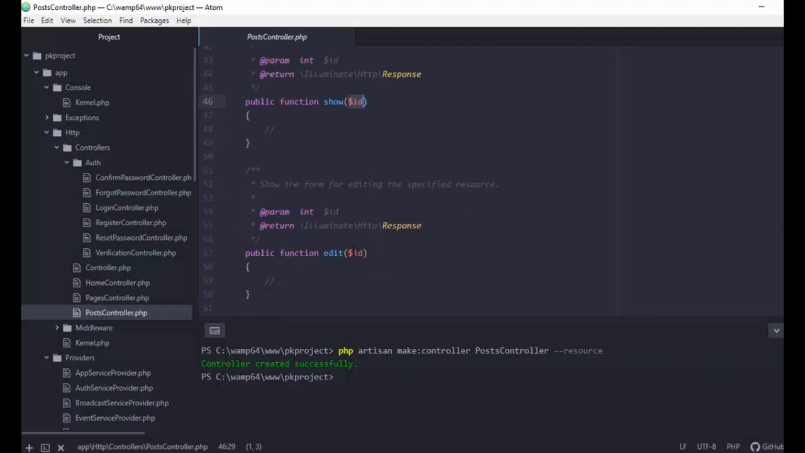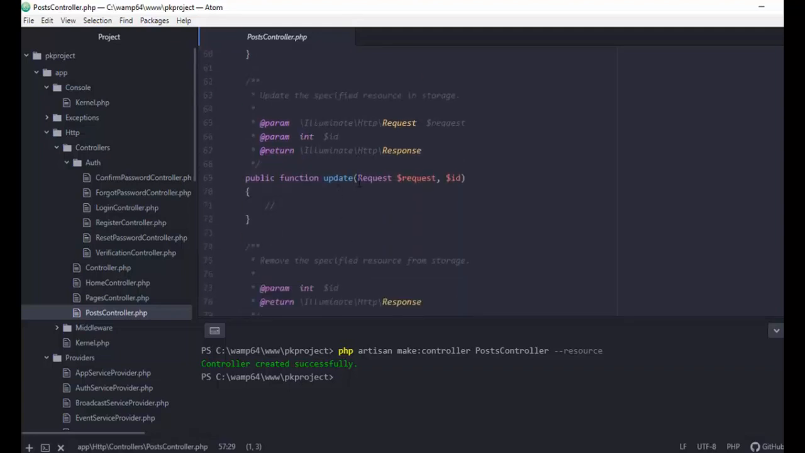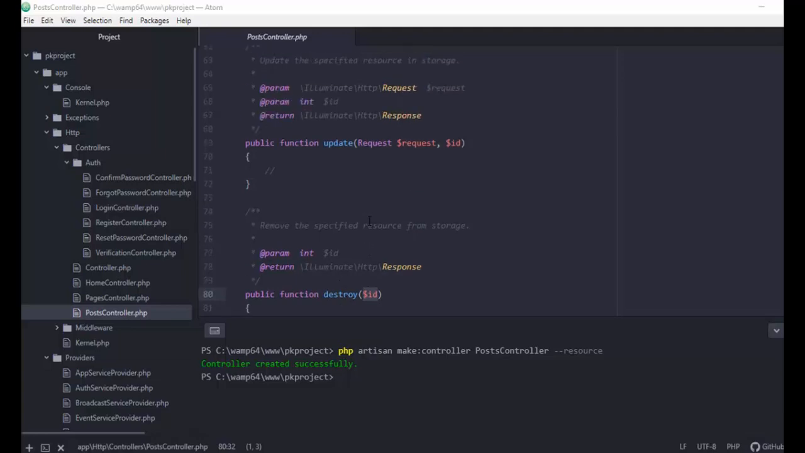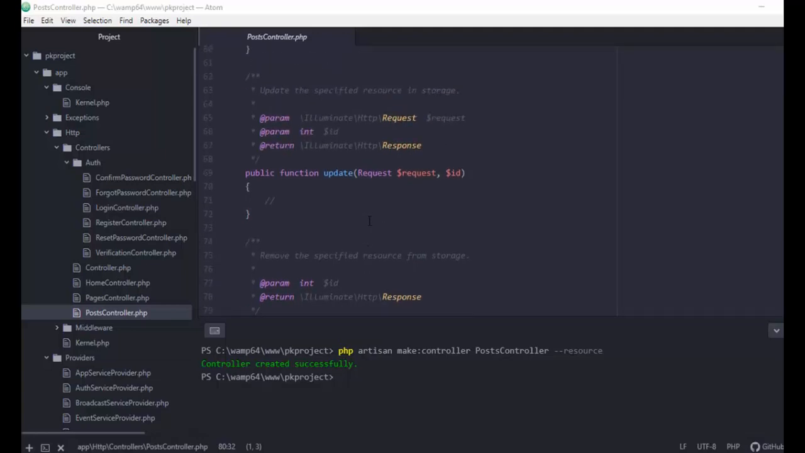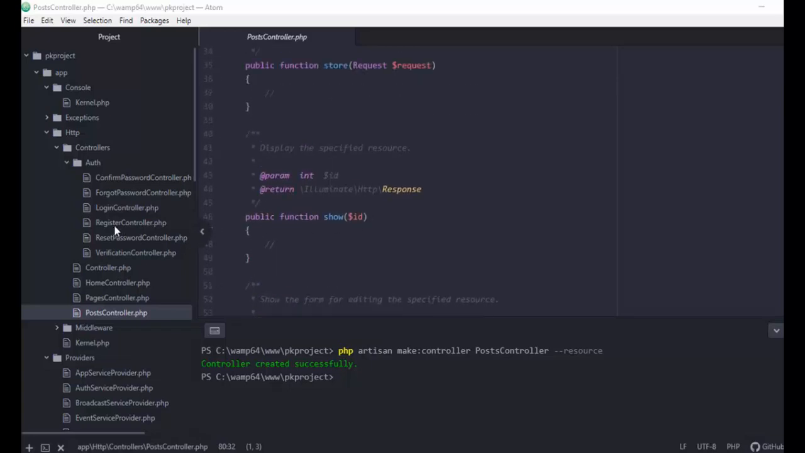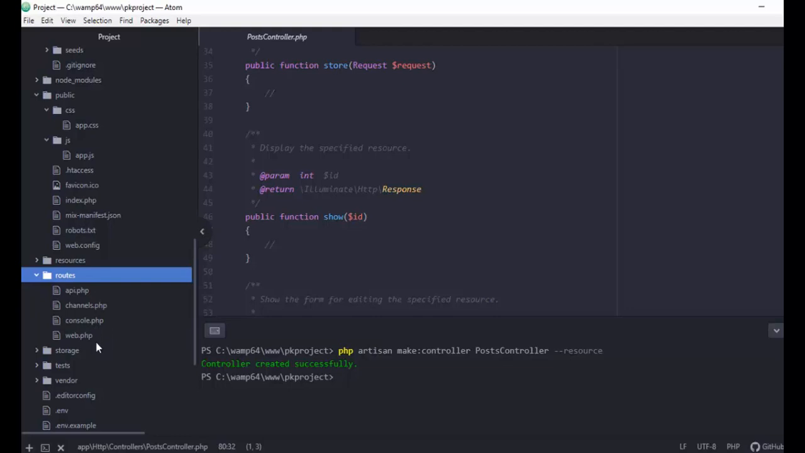And also we have edit, the same thing, it has the ID parameter. And also we have update that requires two parameters, the request and of course the ID of the resource. And of course the destroy function that will enable us to delete based on the ID of the resource. So now that we have laid out all these functions in our controller, we need to have a route for each function, right? So we're going to go to the web.php of our routes.